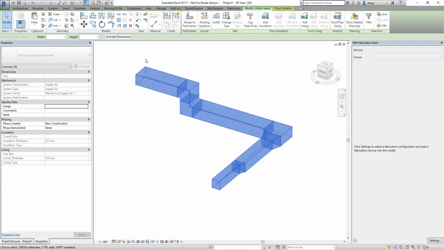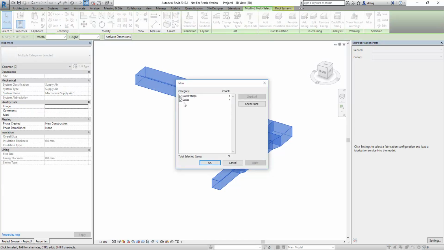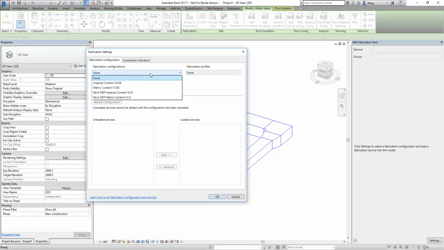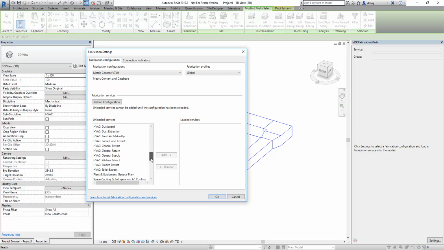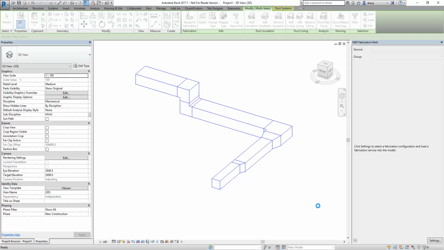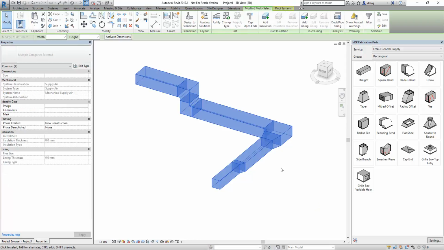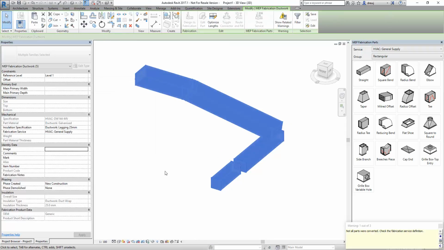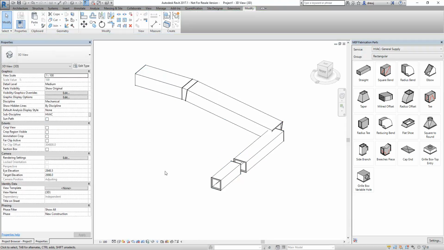If I select the design ductwork here, you can see I have ducts and duct fittings. Going into my fabrication parts and selecting the content pack and then a service will enable me to convert to fabrication pieces. However, when I run the conversion, you'll see that the result is not as anticipated. So here we have the end result of some sloping, we have a disconnect here, and we have a disconnect here.